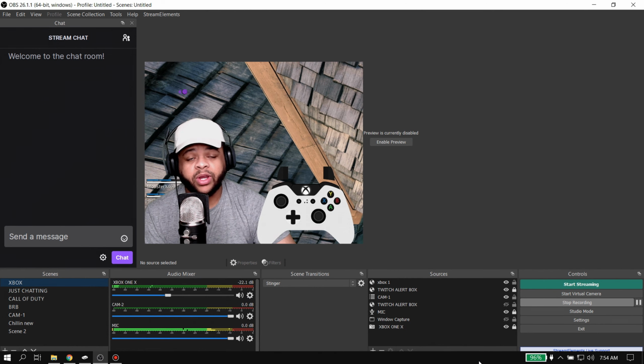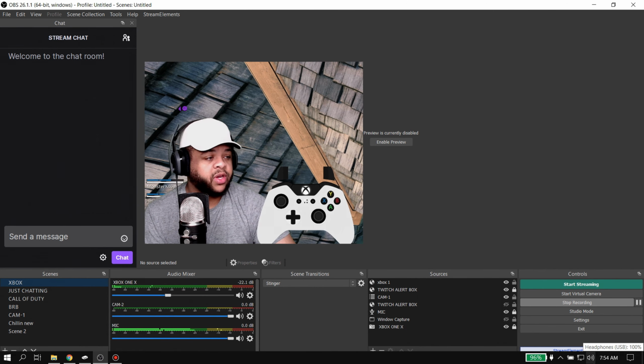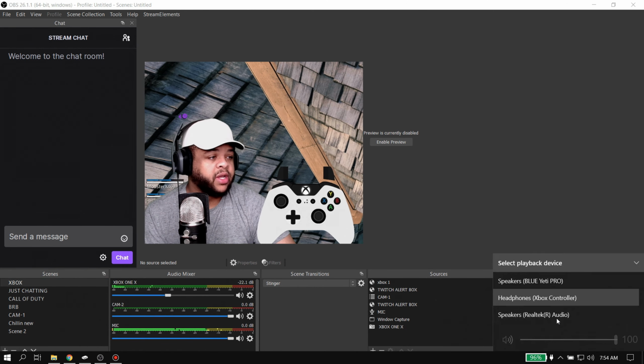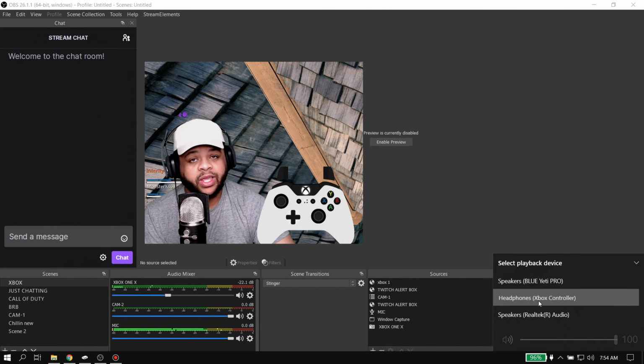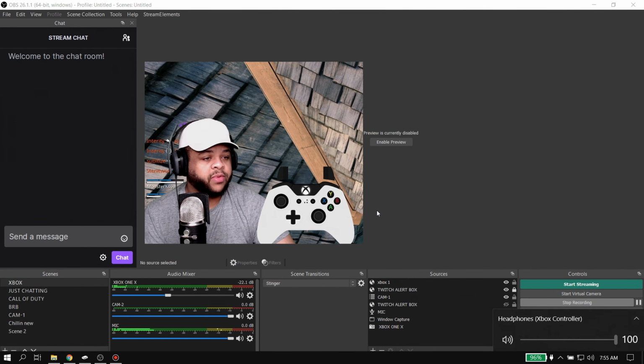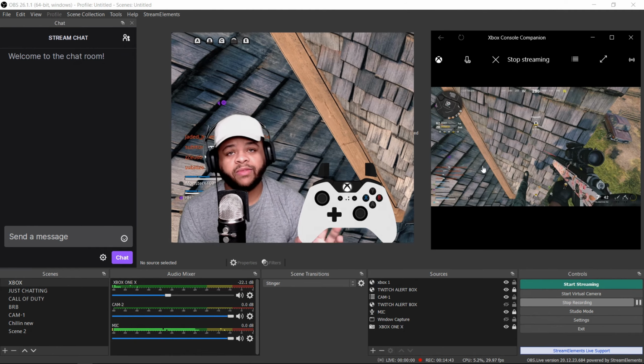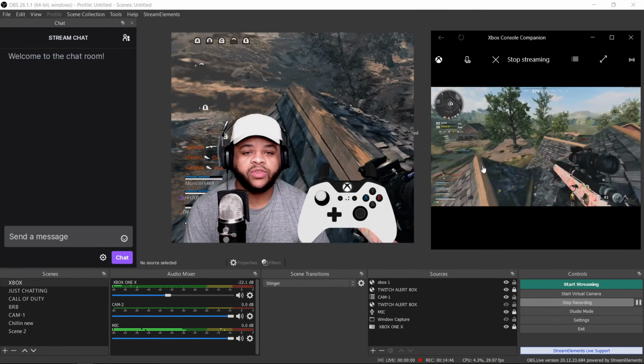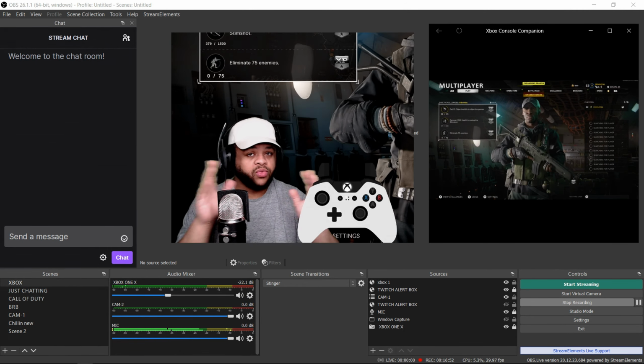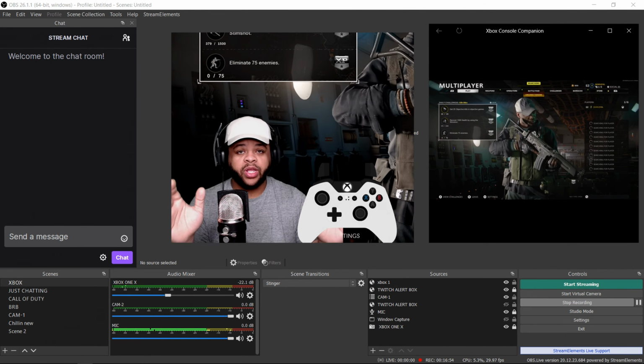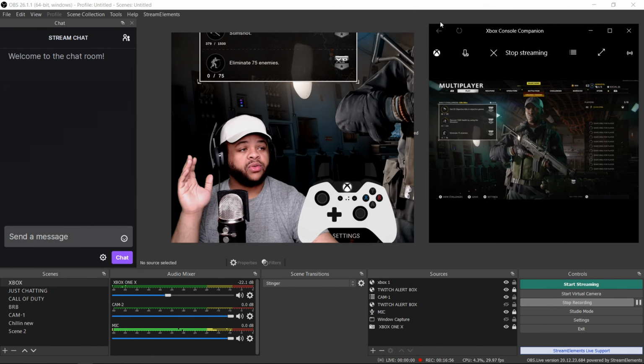Some people were saying they weren't able to hear the sound from their console, so all you got to do is hit the speaker icon down here, and then make sure you choose headphones, Xbox controller, and then bam. And like I said, make sure that you always have the Xbox Companion app as the last thing that you selected. Click off of this, you will not be able to control the game. Period, point blank. Don't accidentally do it. Don't do it on purpose.